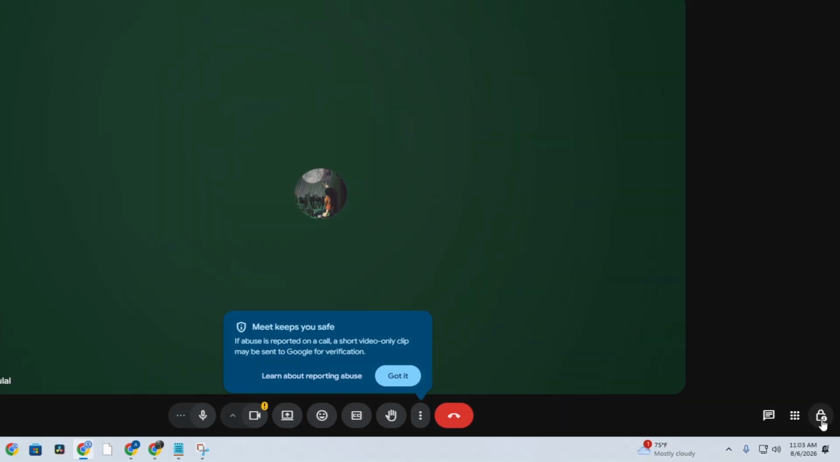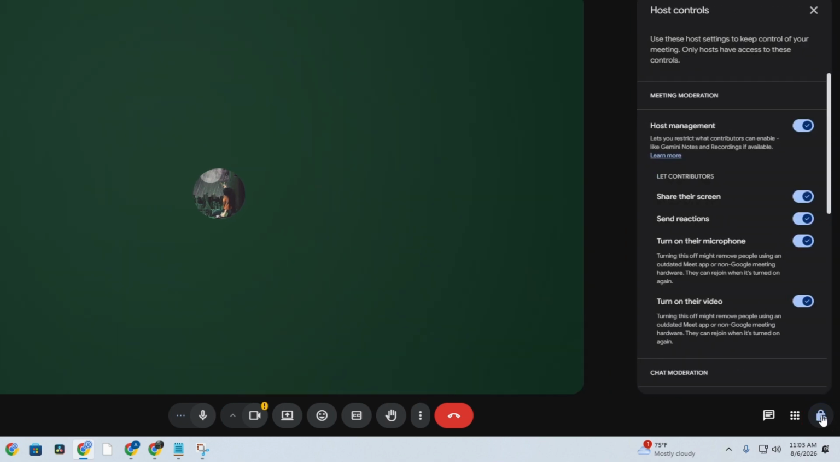Next, check that your web browser has permission to use your microphone. Click the lock icon next to the Google Meet website address, then make sure microphone access is turned on. If you changed any settings, refresh the Google Meet page or rejoin the meeting.